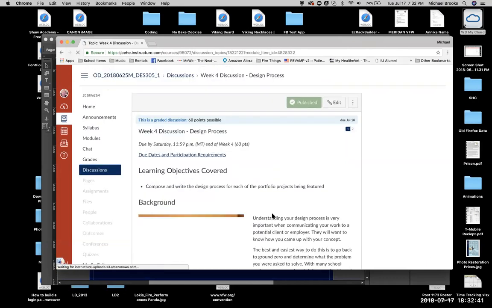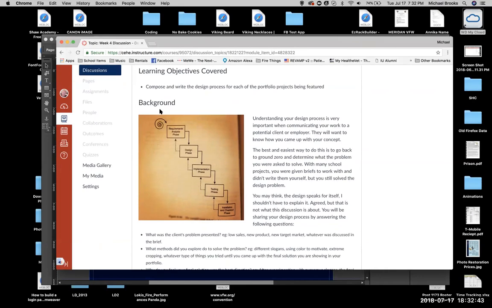All right, so the discussion. Compose, write the design process for each of the portfolio projects being featured. So in other words, you're going to tell me how you created them. Understanding your design process is very important when communicating your work to a potential client or employer.